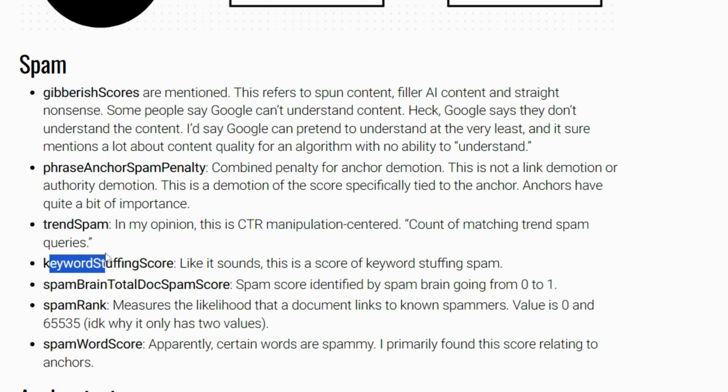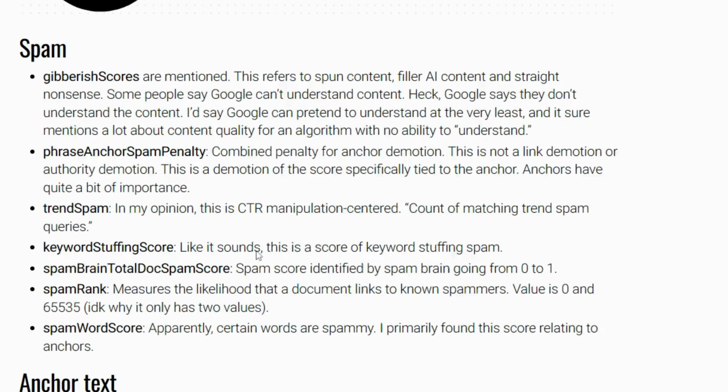Another interesting one here is the keyword stuffing score. And I've seen this a lot where I go through and de-optimize pages, removing places where it's been keyword stuffed, and I do see the page start to rank better. So this makes a lot of sense here.